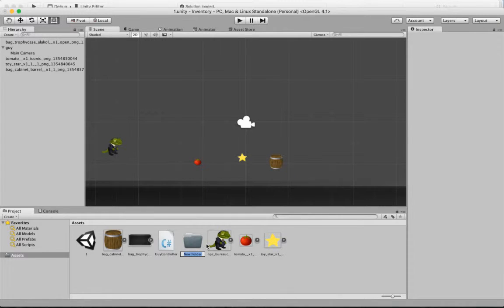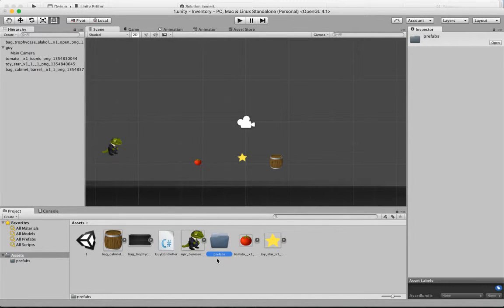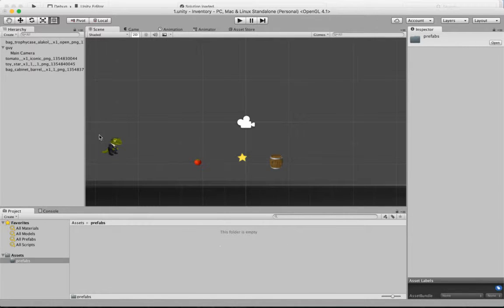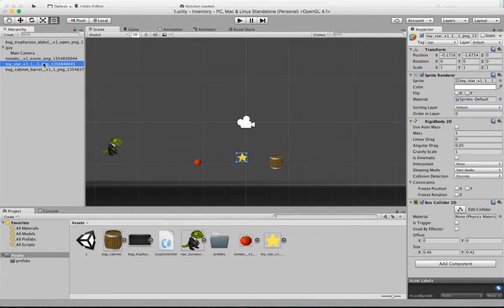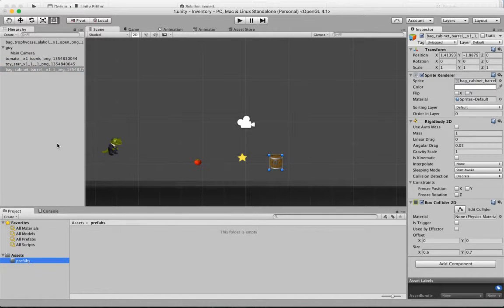Create a folder. I'm going to make a folder called prefabs. These are sort of like things that we save. So if I want to create a new barrel and I dragged it up from assets in here, I would have to add a rigid body and a box collider to it. Now I could just duplicate these things, but that doesn't work if we switch scenes. So what I can do is create a prefab.